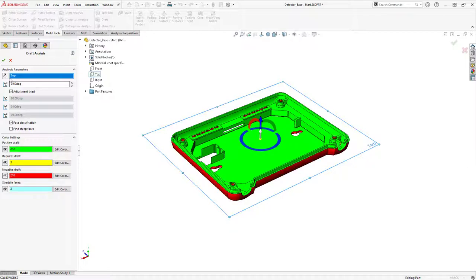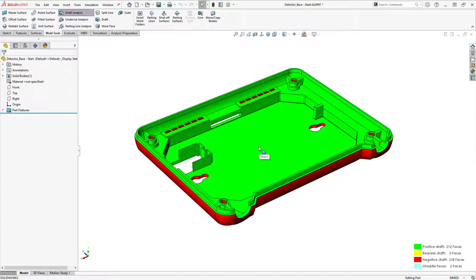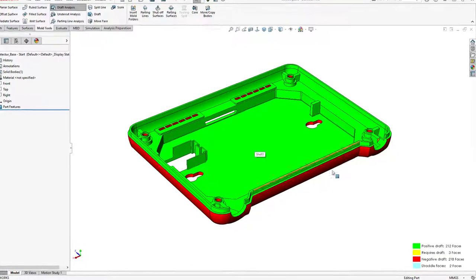Now I will accept the draft analysis. And now the colors are added to the model. Now if we add draft to the required faces, the legend will also update.